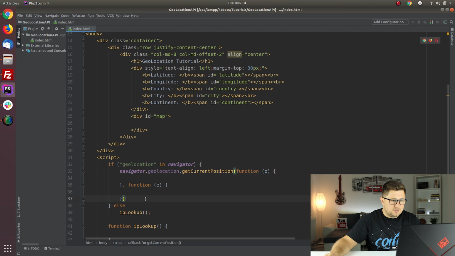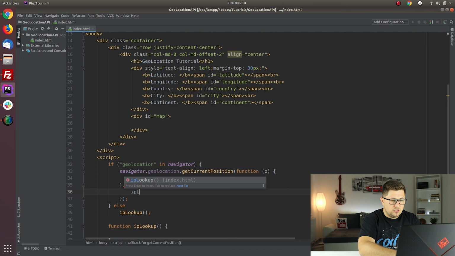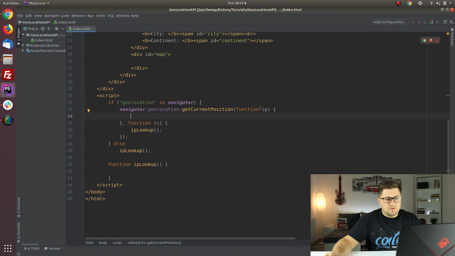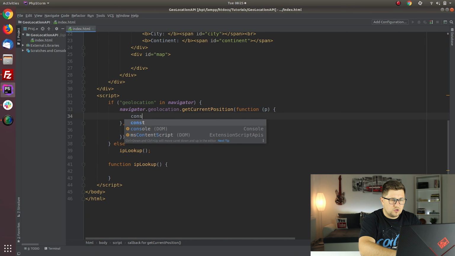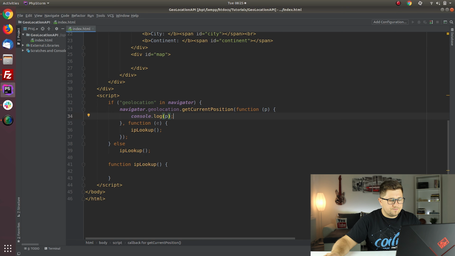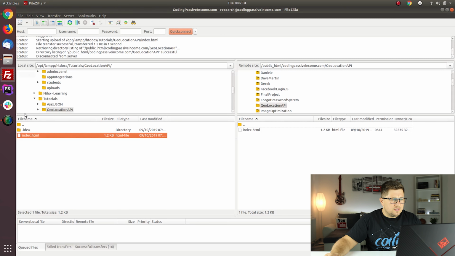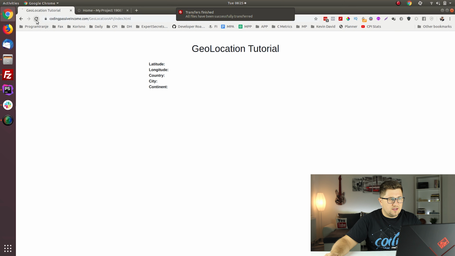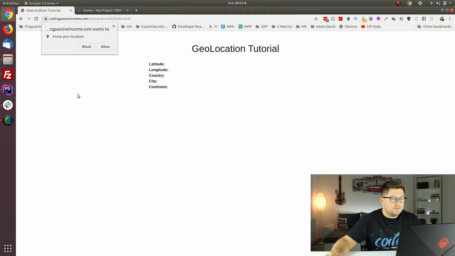In case we have any error, we will want to switch to IP lookup, and in case everything is okay, we will want to print the position. So I will say console.log(position). For this example I'm going to put everything on my server and use it there because of the settings that I have for my maps, so I will show you later what I mean by that.